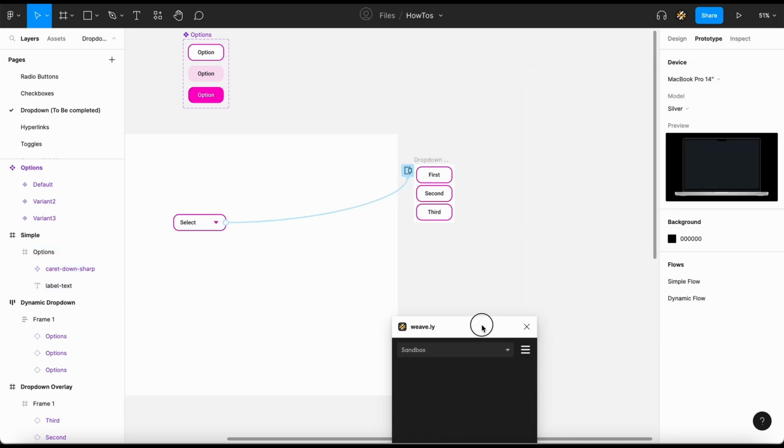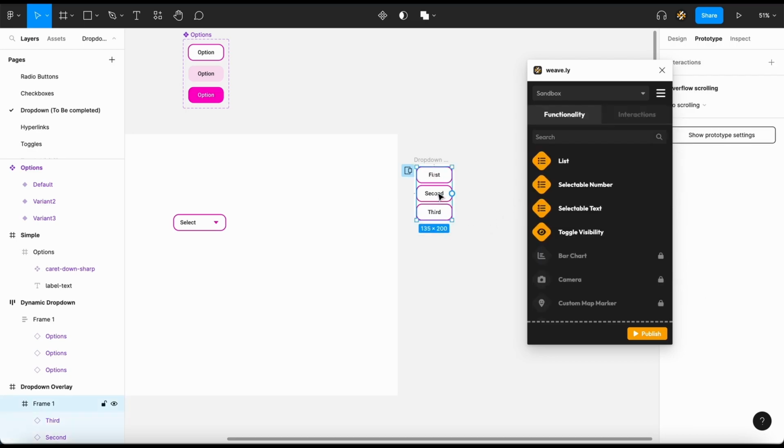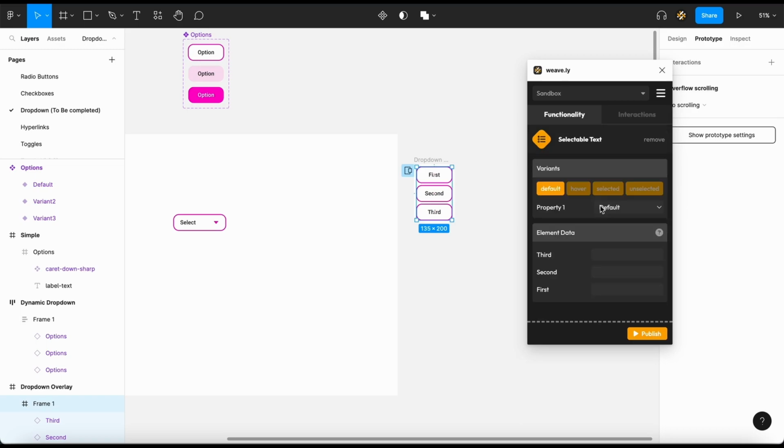So talking about tagging, with the Weebly plugin, there's two parts of this. The first one is selecting our frame with instances of our variants. And the functionality you'll want is either selectable number or selectable text. And that depends on what you want your dropdown to output. So in our case, it will be text.